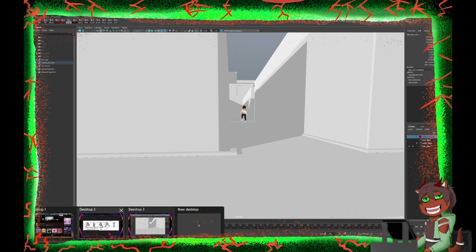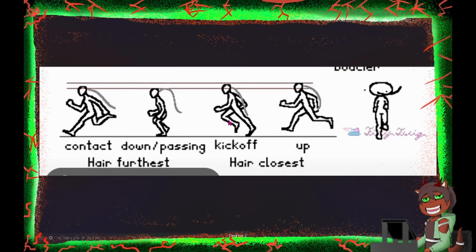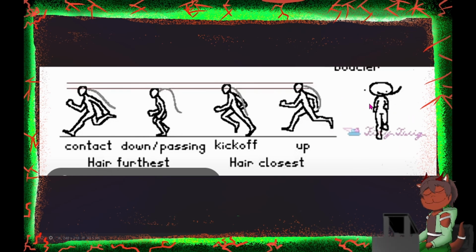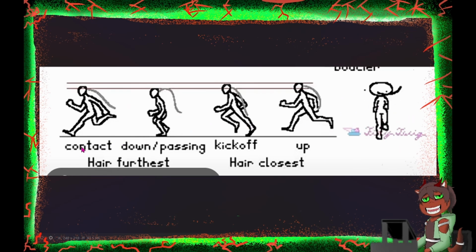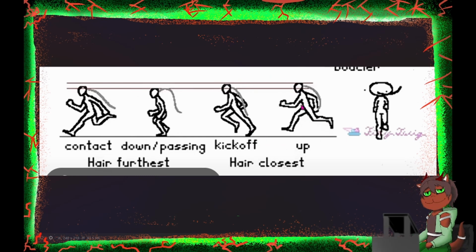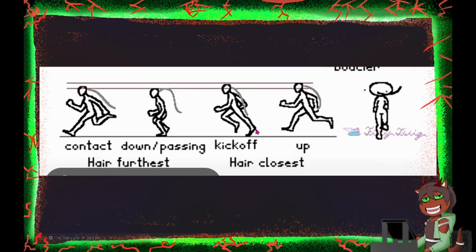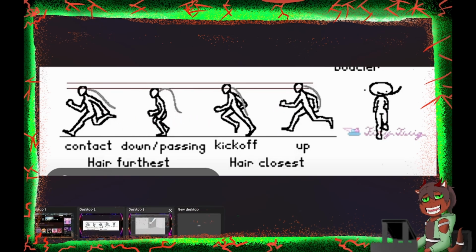When I say kickoff pose, I took a picture of this. Here's the person who made the reference instead of the running reference. This is a contact, down, passing, kickoff, up pose. For the up pose, I'm going to put it in the air at the same level as the kickoff. Either way, I can use a graph editor to fix any mistakes or tweaks I need to make. But so far, I'm getting where I need to go.